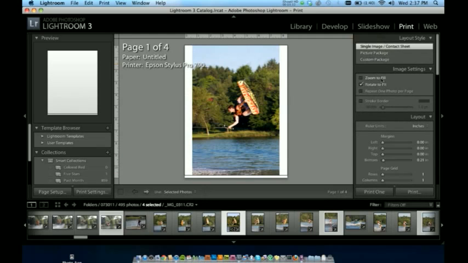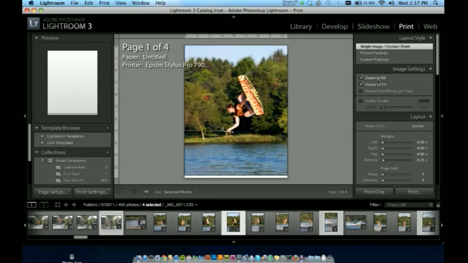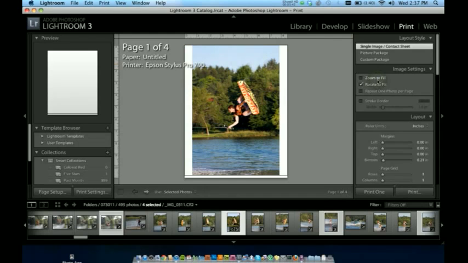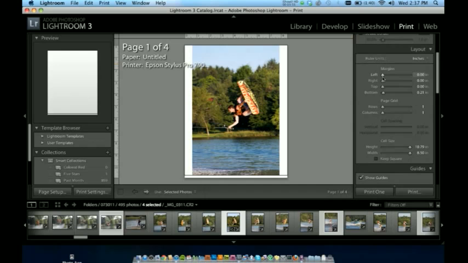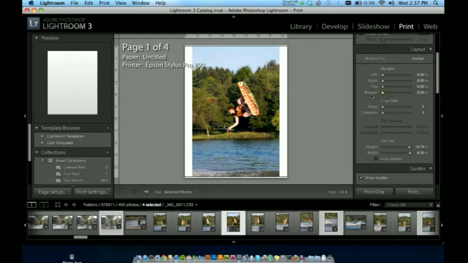In image settings here we have zoom to fill. That's going to create your borderless looking image, but I'll just keep it as it is, proportional. Rotate to fit will automatically rotate your image if it's a portrait or landscape size. Here we've got our layout, our margins, left and right margins, top, bottom, and you can see here by default it gave me a little bottom margin. I'm going to turn that to off. I don't want any margins.